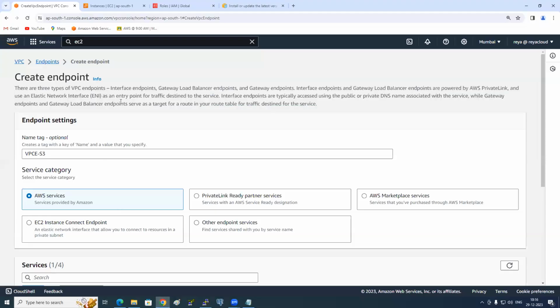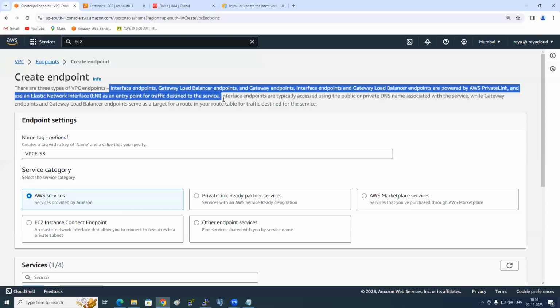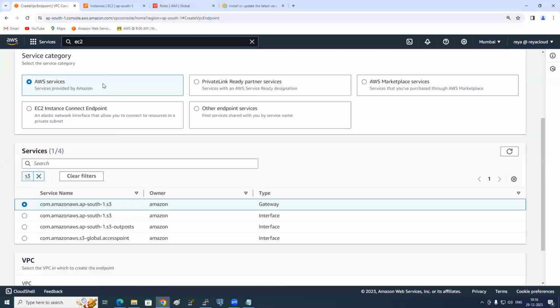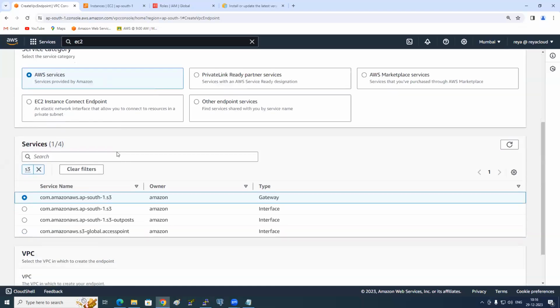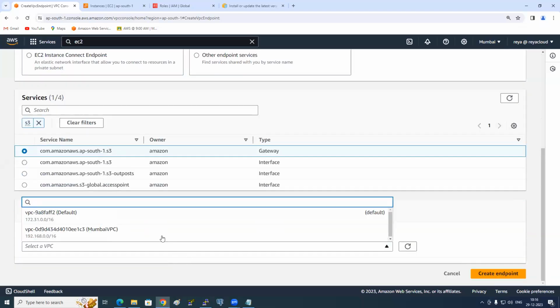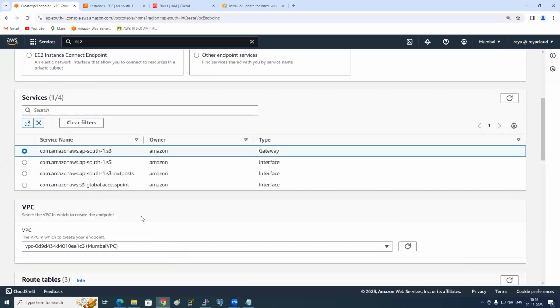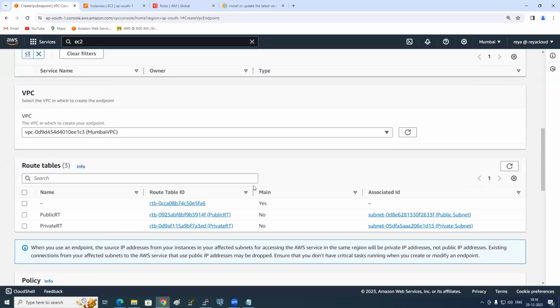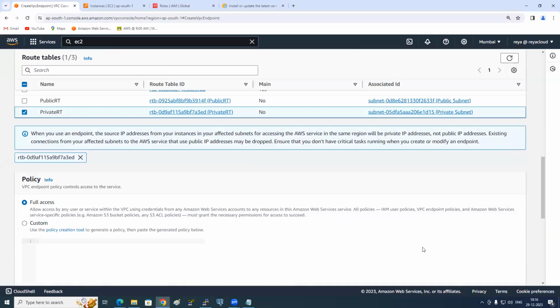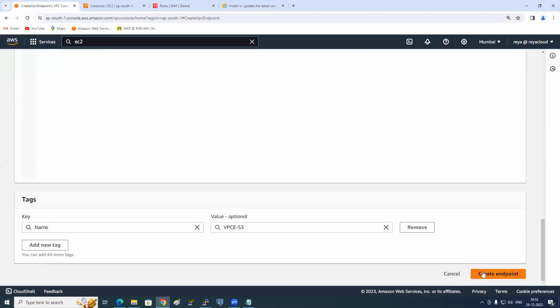I'm telling you again and again, please read this, because this is a perfect certification question, you will get it here. I gave this, and then selected S3. Which VPC? Mumbai VPC. Now you tell me, this VPC endpoint should be for which route table? Public or private? Private, no? Yes, select the private, and then click on create endpoint.